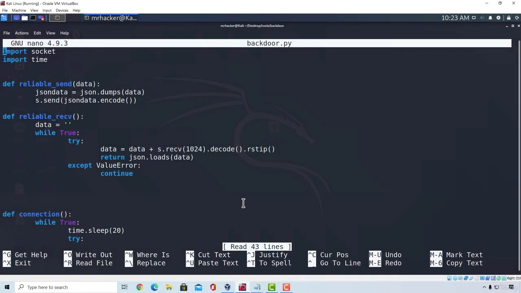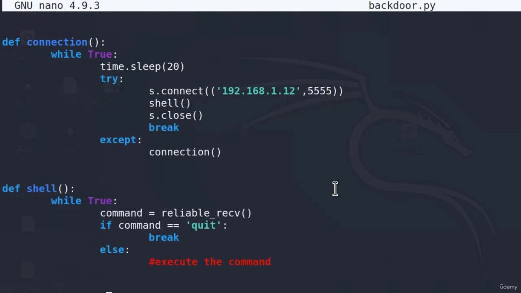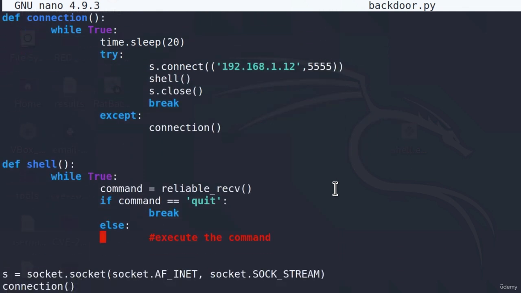Welcome back. Time to write the code that will execute our commands inside of our payload. As I already mentioned, for this we're going to need an additional library. So go to your backdoor program and import subprocess. This library will allow us to execute any command that the server sends. Let's go down here, where we added a comment for the command execution. We can delete it right now, and to execute the command, we can do something like this.